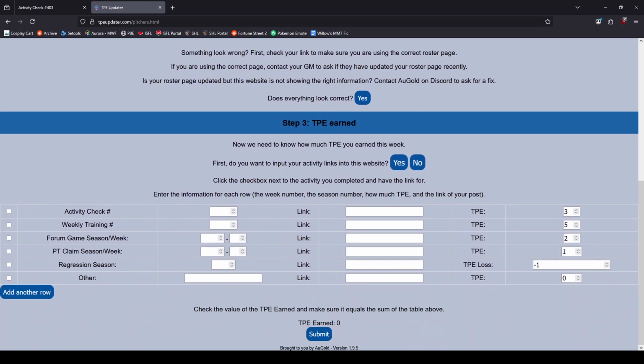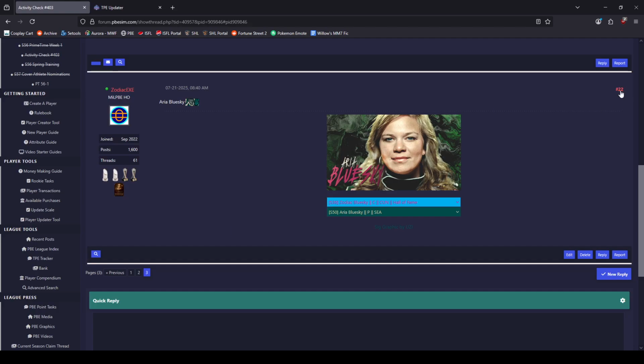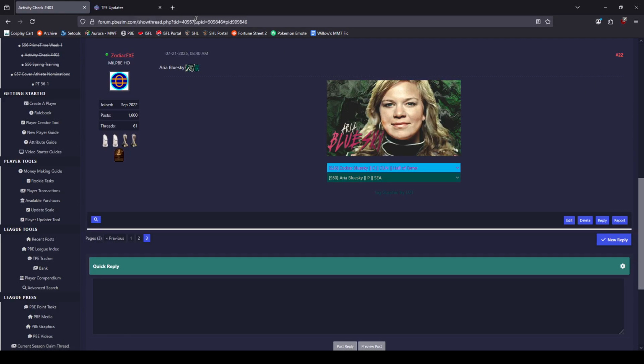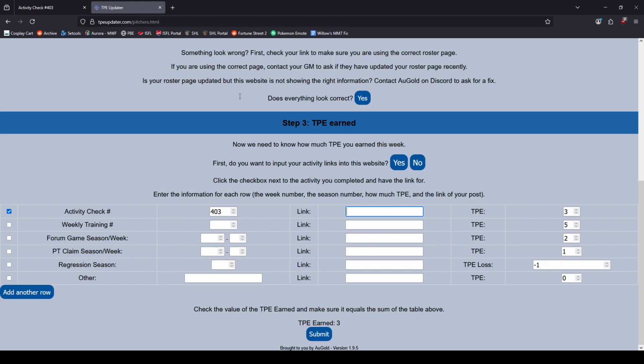I would like to add links. So, activity check number. This one is 403. Actually, let me check something real quick. Apologies. Okay, you should be able to see my cursor now. Sorry about that. But go over here, click the number on the top right of the post, copy the link, paste it in, just like last week.